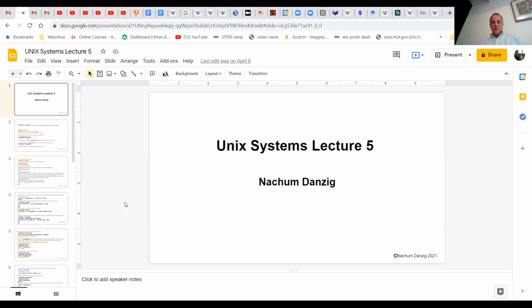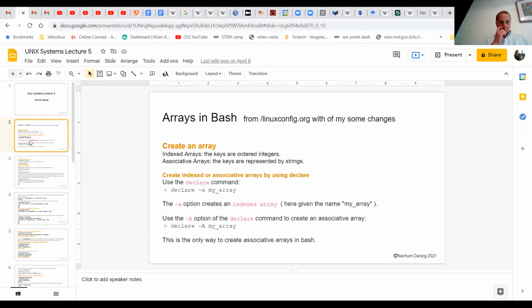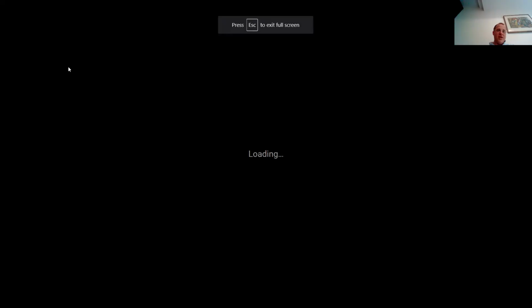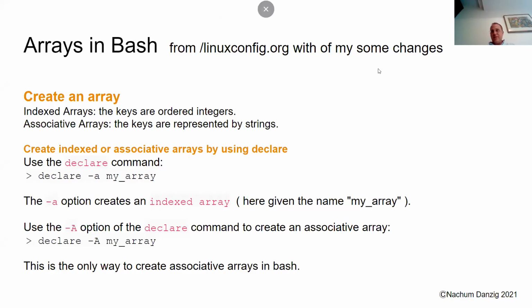Okay, lecture 5. And we're into this big topic of arrays. Too much here to possibly remember it all, but let's try anyway. And arrays. So you actually write the word declare. This is in Bash. We're still in Bash now.